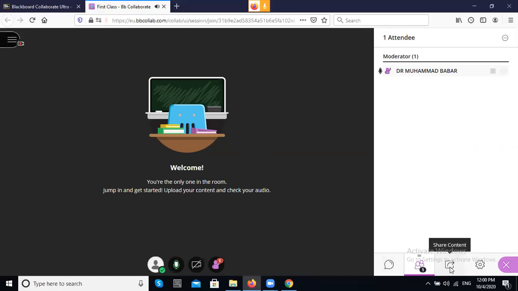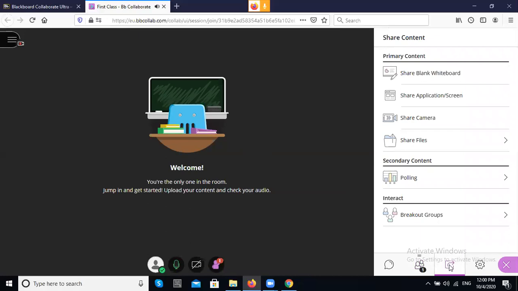And this is the share content. If you want to share the contents, by clicking this option, we further have a number of options. Share the blank whiteboard, share the application or screen, share camera. Camera can be shared from this icon as well, and share file. Polling is another option, and breakout groups. This is related to the grouping. So later we will have a session, and I can explain how to create the groups and then share different material to different groups.